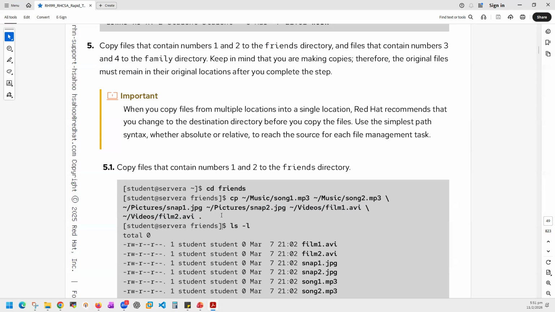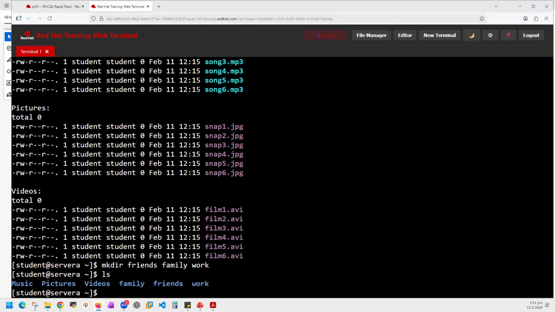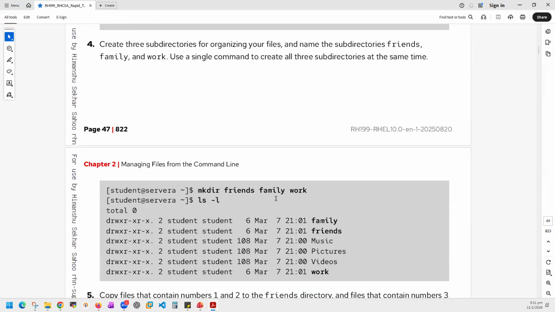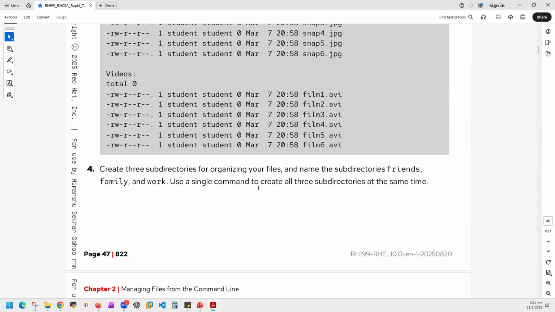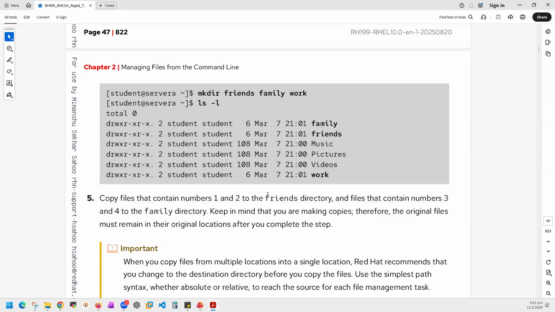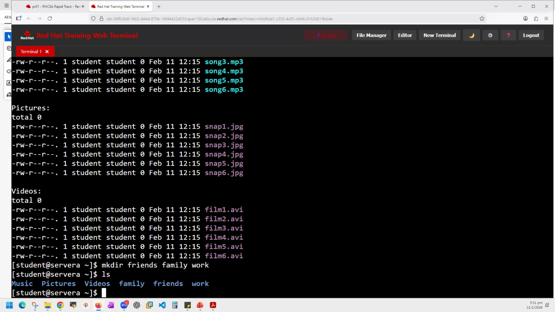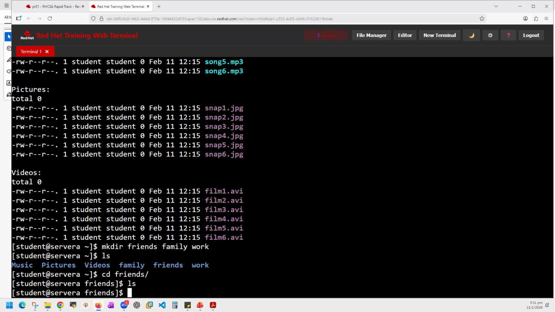Now I will tell you one important point. Here you have this folder. They want you to copy 1 and 2 to the friends folder, so first I will go to the friends folder. Now ls, I see nothing, because it's a new folder. Now, if you observe carefully in any directory, if you type ls -a, have you ever observed this dot and 2 dots?